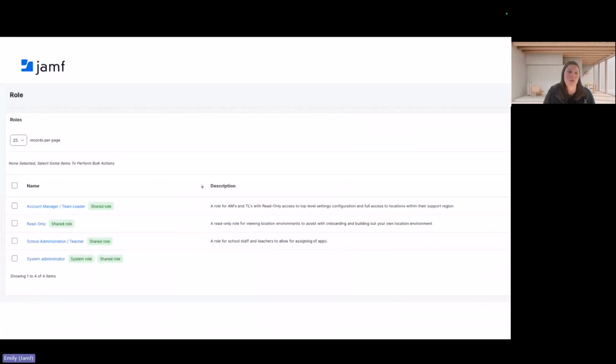So within the administrators area within Jamf School, we do have access to an area that's called roles. Now within roles, you can create, as the name suggests, different roles for people to have access to the Jamf School console. So this is what they can do, what features they have access to within the Jamf School console.